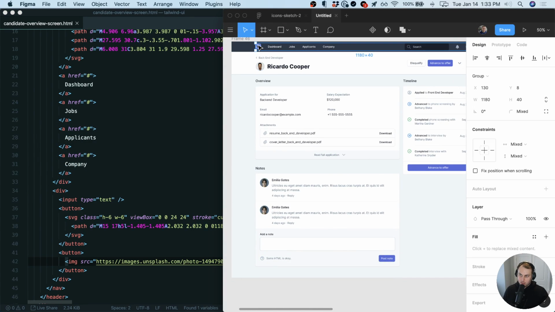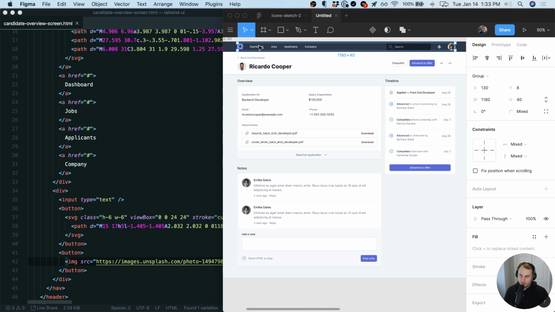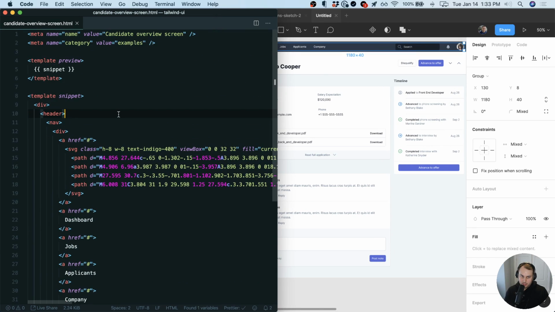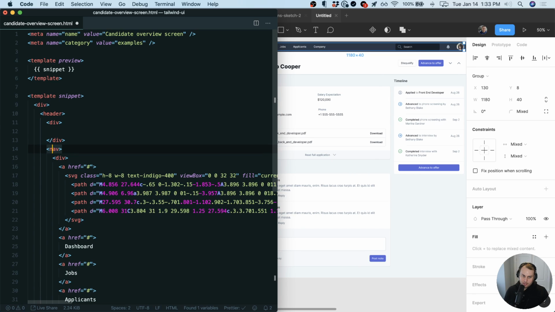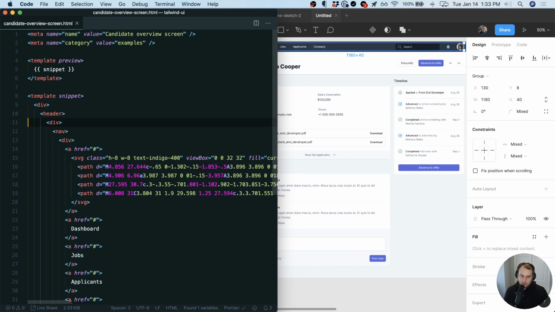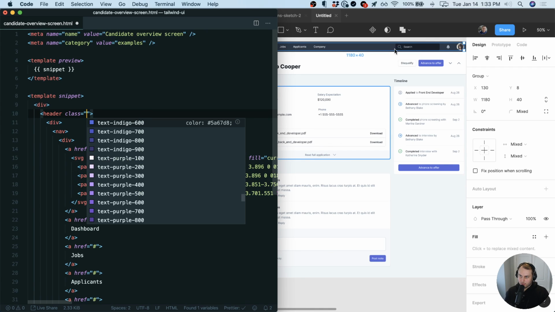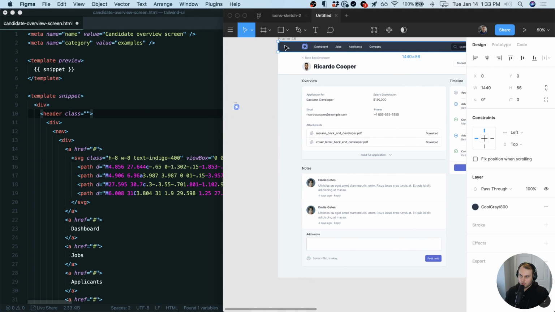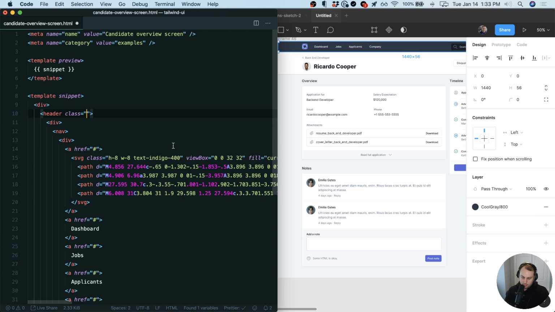So this is all in a 1180 container. So we can imagine that what we've done here is basically used Tailwind's container class. So I think probably we'll do a div here for that, and we'll move this up. We'll make the header whatever color this is. Looks like it's gray 800. BG gray 800.